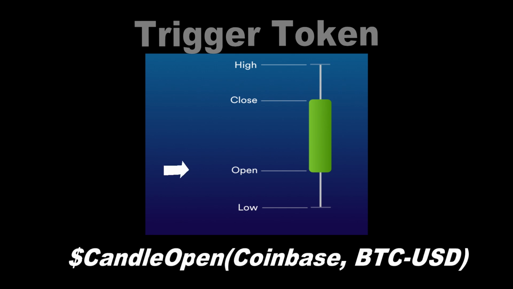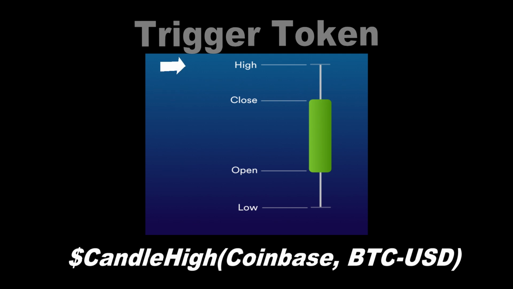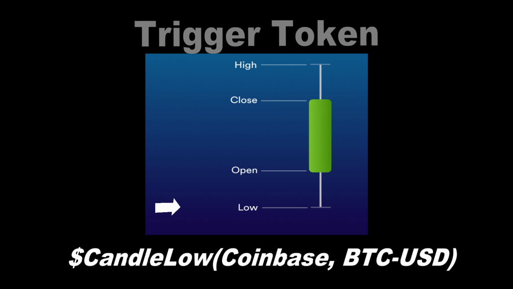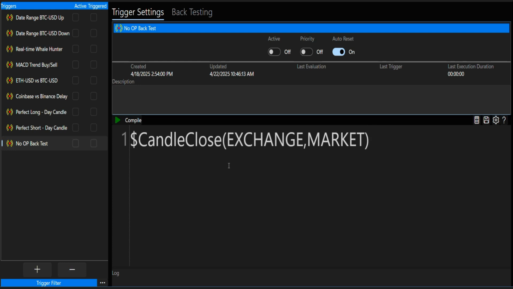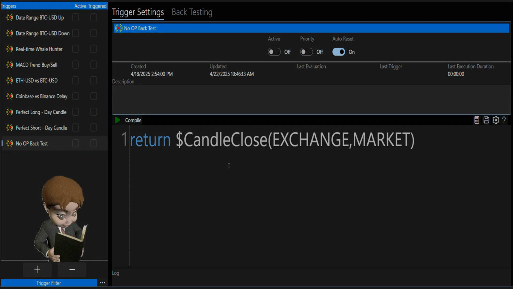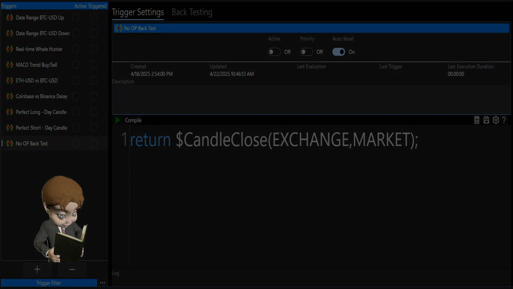Candle open, candle close, candle high, and candle low. To use these tokens in any trigger script, simply insert the desired token, and during script processing, the token will be replaced with a token return value. All trigger tokens start with a $ symbol and have 2 required parameters, the exchange and market pair. For demonstration purposes, we will be using the Coinbase exchange and the BTC-USD market pair.